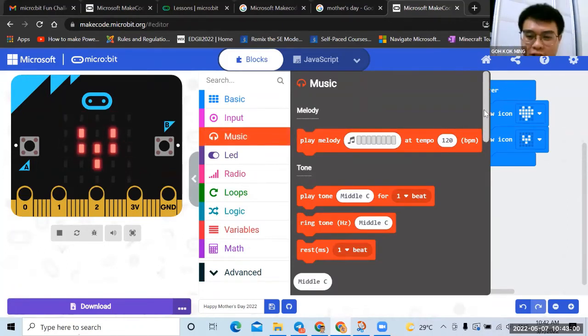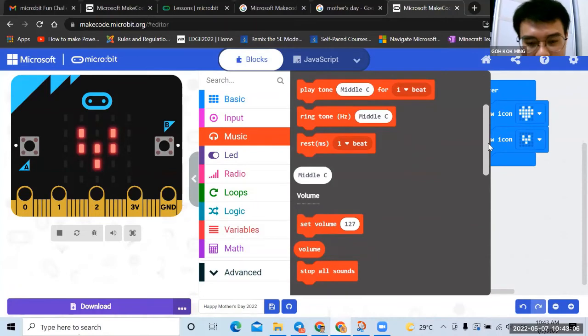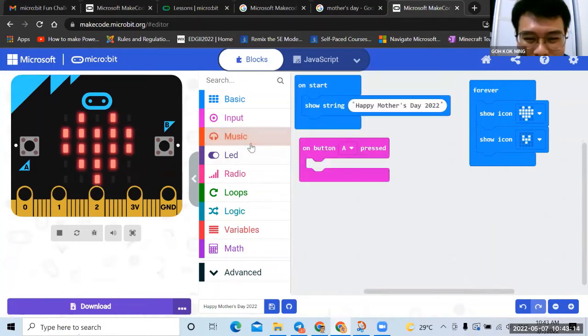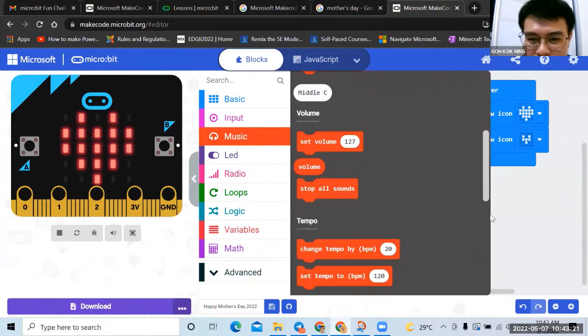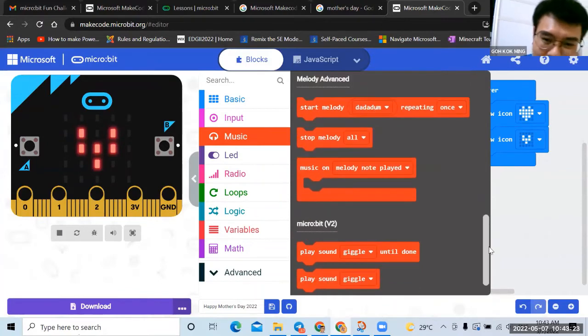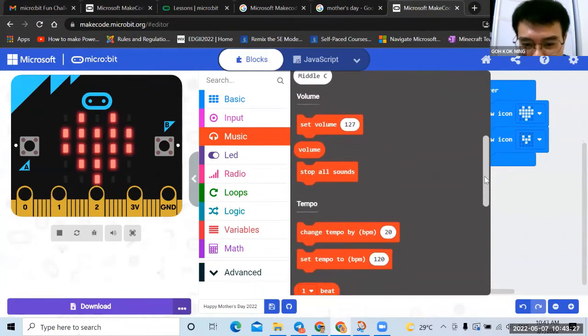Today we are going to focus on the music. Kita pentingkan yang music ini. When you click on it, you have so many blocks to play with, but no worries, you follow my lead.